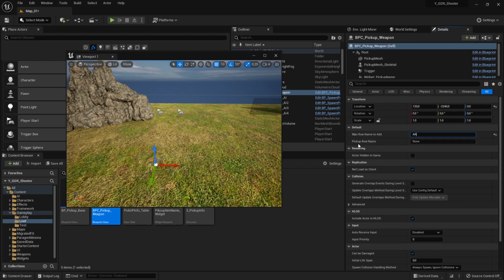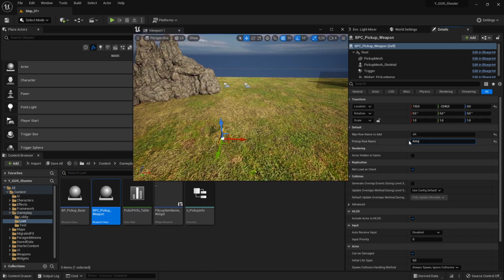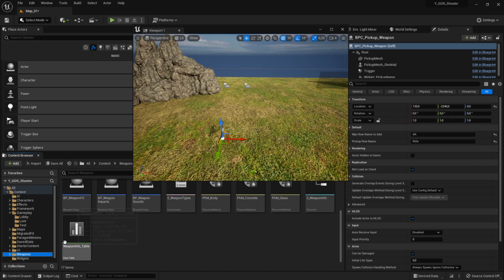And then we have the pickup row name, and the pickup row name defines how the pickup looks, but it doesn't actually tell what's inside it. So that's our rifle pickup. And I didn't do this on purpose to name them differently, but in a normal case you would probably give them the same name. I made sure to keep different names to make it clear that it's actually a different data table.